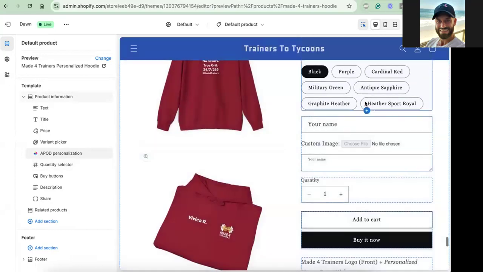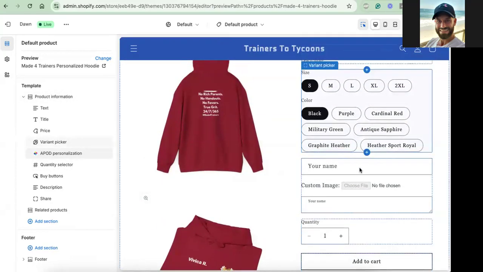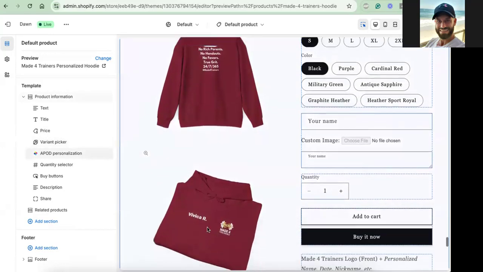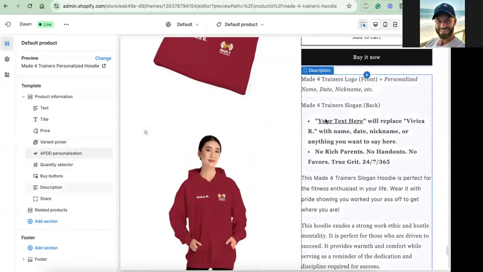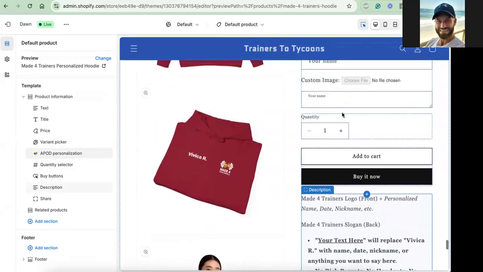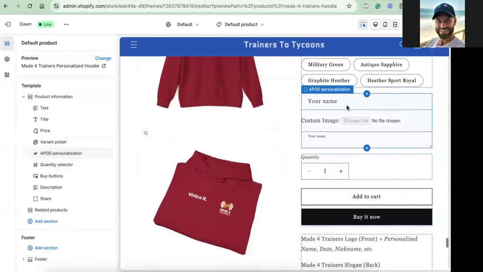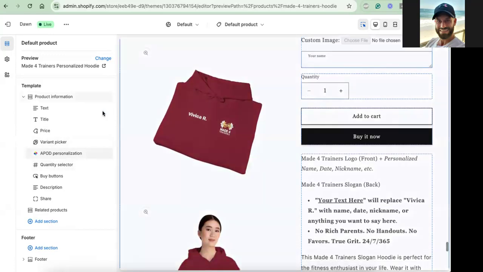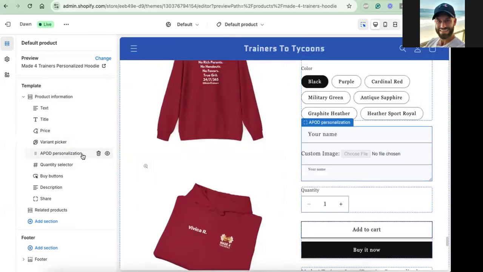But like where they click on the color and the size, I like to put it right down below that, and then it should populate it. So it even says in the description, your text here will replace Vivica Rose. Okay, and it says actually enter your name. It says your name right there, and you're going to be able to change all that. So after you've created the API store and all of that, then you're going to move this in this section so that it shows up when you actually go to product. This will stay there and it's a default on every single product you have, but it will not show up on Shopify unless you have personalization. Okay. So you don't have to worry about it.